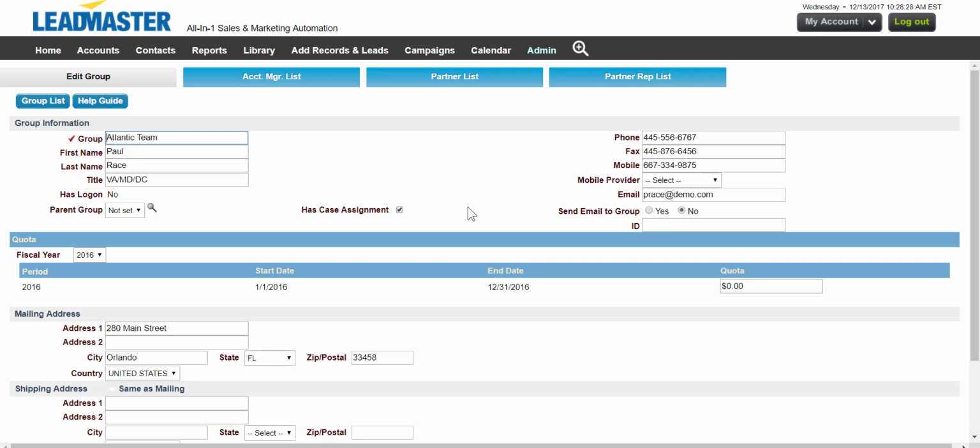Here you can see the group he is associated with, as well as his contact information, first name, last name, phone number, email, etc. Additionally, you will see Has Logon, and it's marked No. For this demonstration, Paul Race was not set up as a user who would actually log into the system. This is perfectly all right, as there are times when individuals need to show up as part of an organizational hierarchy, but do not need to log on to LeadMaster.